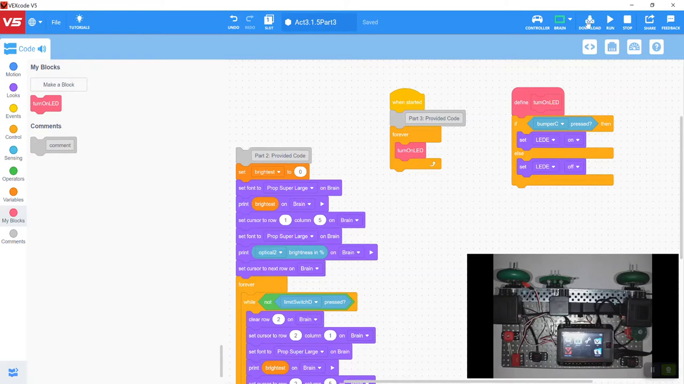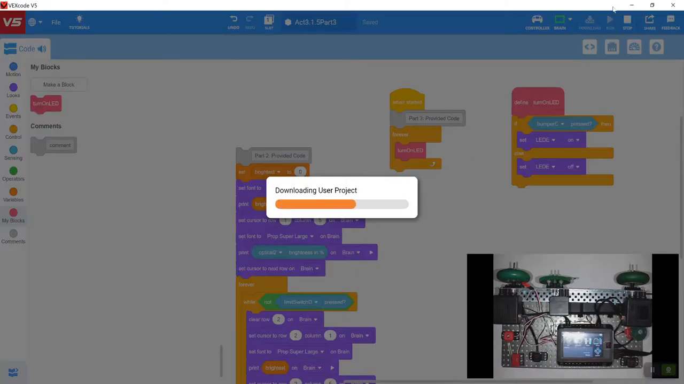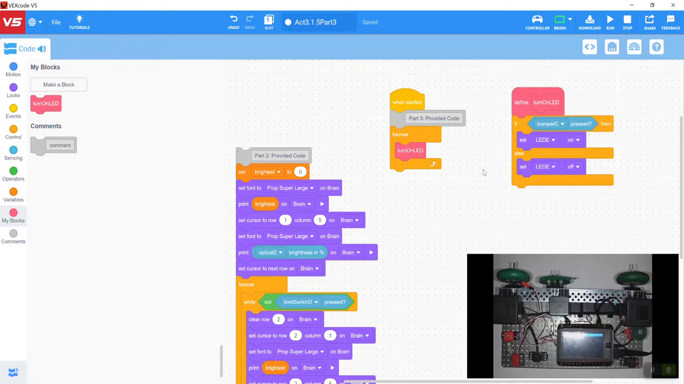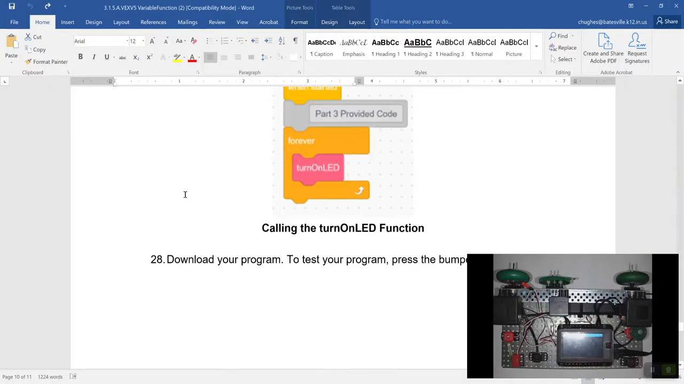So now I'm going to download, and I'm going to hit run. And now if I press my button, the LED up here will turn on. If I let go of it, it turns off. And there it's just looping that program. So there is the function being used by one block, but we have to make sure to keep it defined so that it can call the function when we go through and it gets to the command block that we have. So that right there will test it.